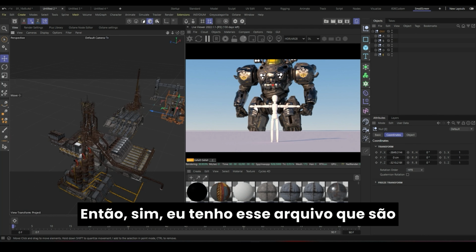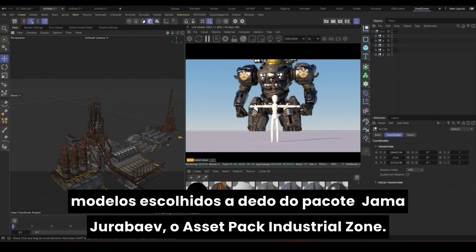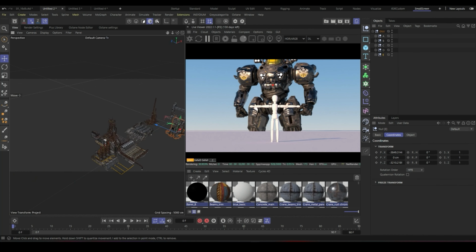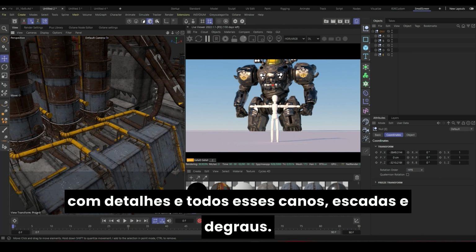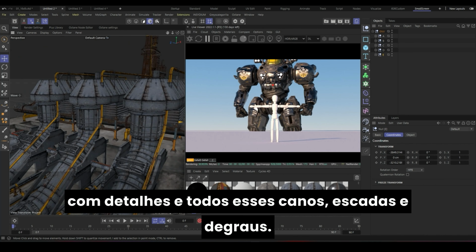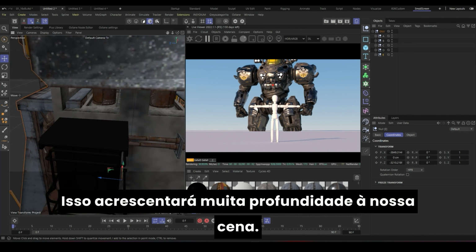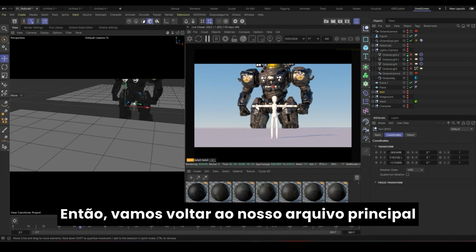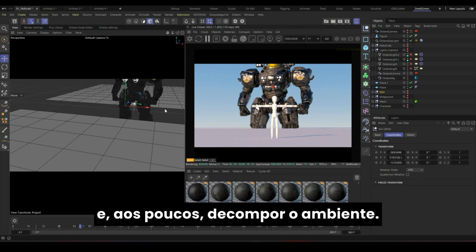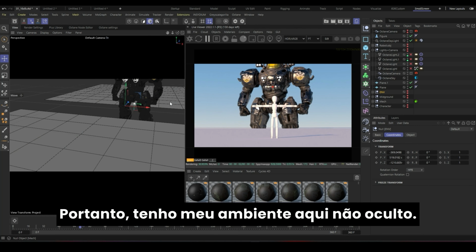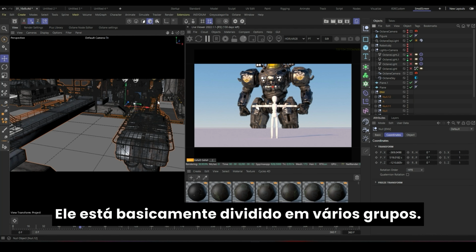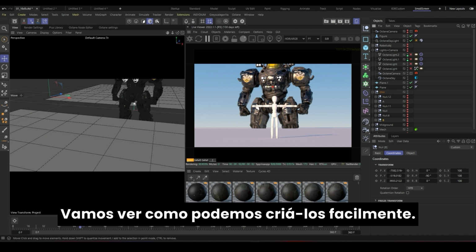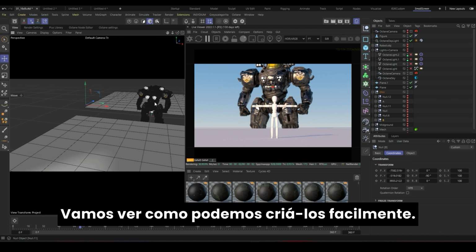I have this file, which has hand-picked models from the industrial pack. I think it's going to be a great help with details like pipes, ladders and stairs. It's going to add a lot of depth to our scene. So let's get back to our main file and slowly break down our environment. I have my environment here unhidden. It's basically divided into multiple groups, so let's see how we can easily build them.